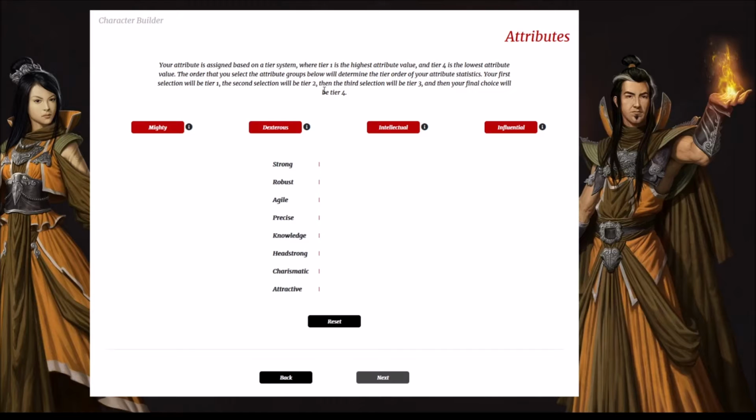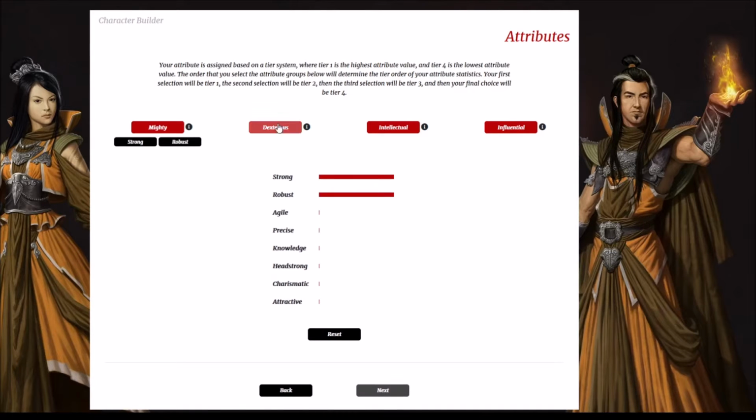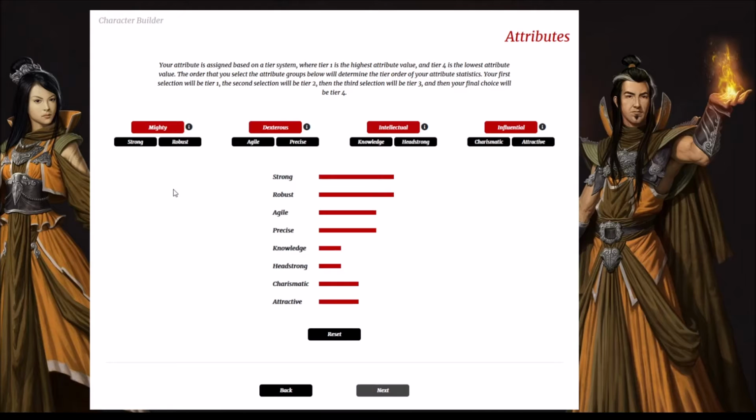Okay. So if we were going to create a fighter, we'd want him to be mighty, probably dexterous and inferential, and then intellectual. So we might say he wants to be strong, so we can do more damage. We want to be agile, so we can get out of the way. Headstrong, so in case someone tries to use some type of mind effect ability, we have a better chance of resisting. And then charismatic, in case we want to be more intimidating. All right. So we go to next.